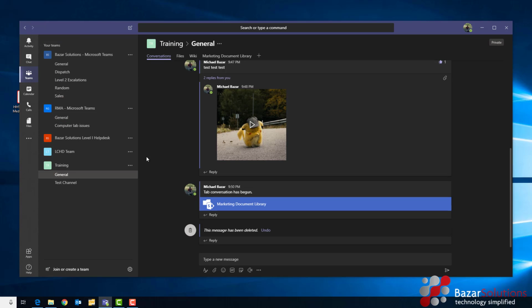Now our teams, again, we're back here. And we've got the different training set up. So if you want to see how to create teams and manage teams, there's a different YouTube video in our Bazaar Solutions channel for that. So just check that out. But if you're in here, we've showed this in a couple of other videos, but just a quick rundown of what it is. So I'm in the general chat of the training teams, the general channel.